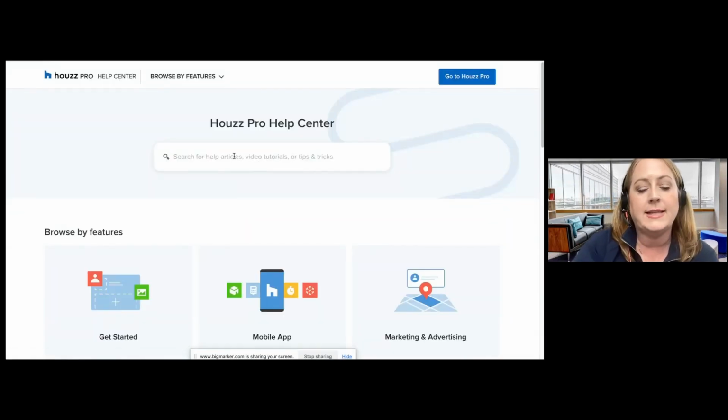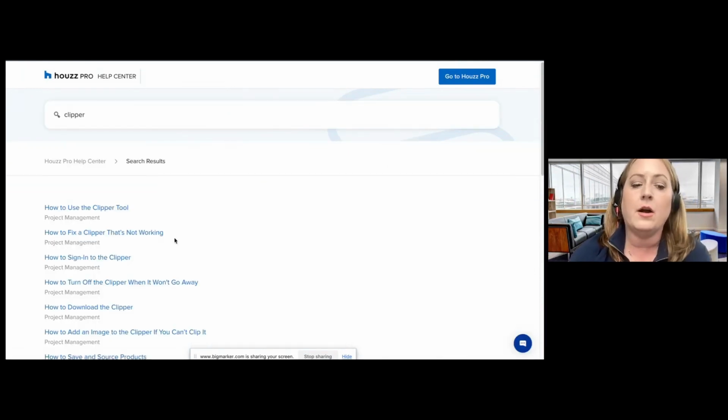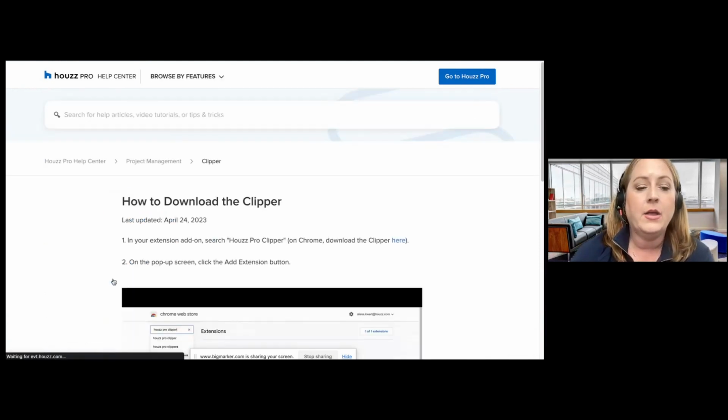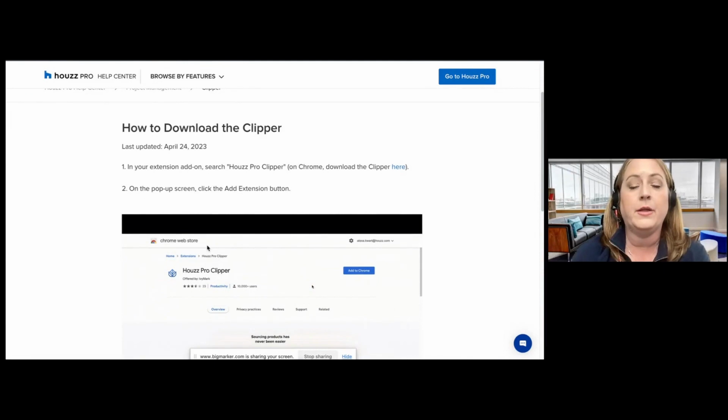Once the Help Center populates, you can go ahead and type in Clipper. You'll see several articles regarding the Houzz Pro Clipper, including how to download the Clipper. You will need to use your Chrome Web Store, but these videos are great because they will show you the steps on how to upload and download and utilize the Houzz Pro Clipper.